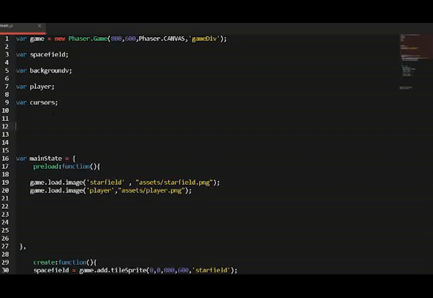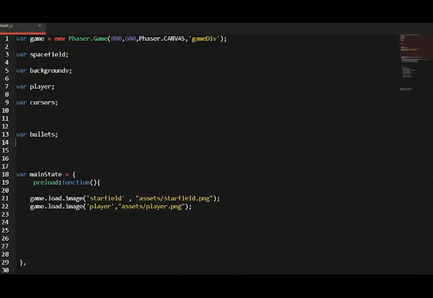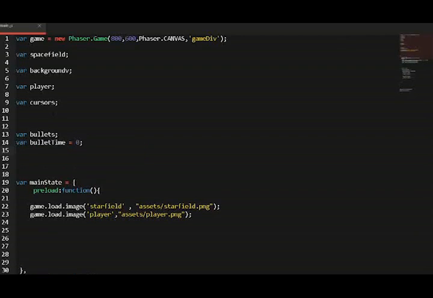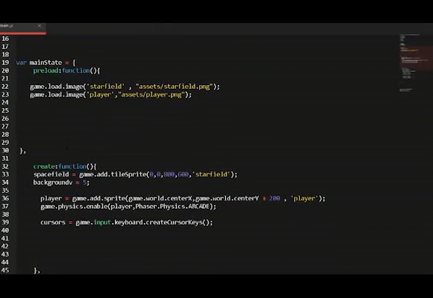First of all, we need to state our variables. The first variable is going to be a variable called bullets, which is going to take care of all our bullets. And the next variable is bulletTime, which is going to equal 0 for now. This basically is the space in between each shot, I guess. And then the last variable that we need is fireButton, which is basically going to be the button that's going to fire our shot.